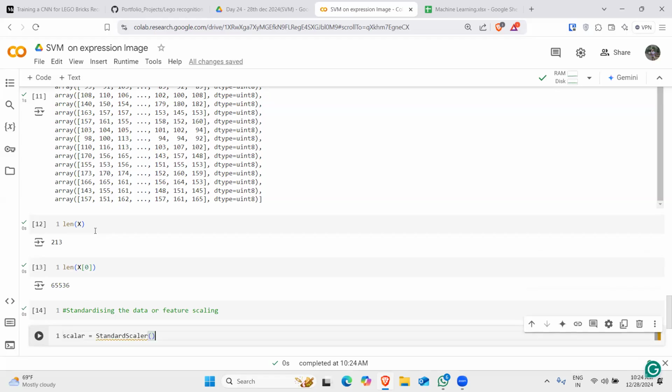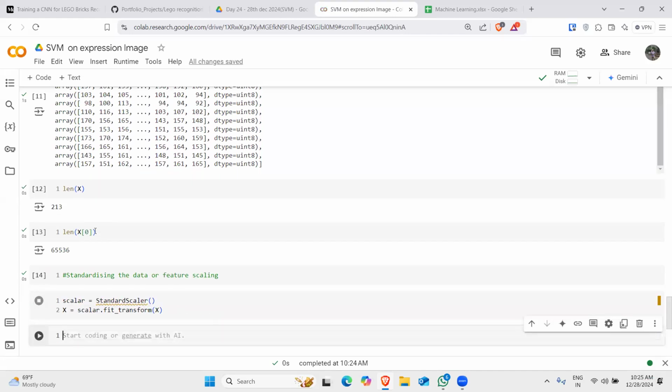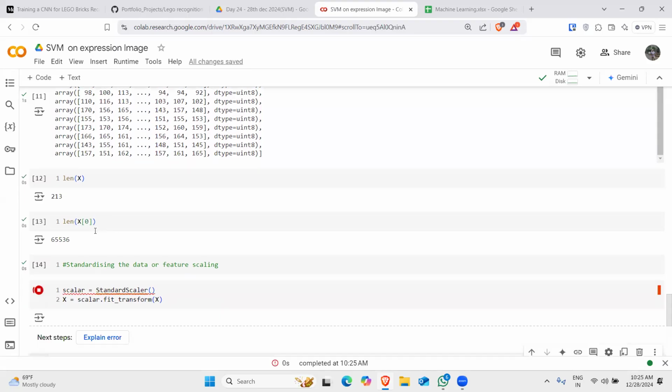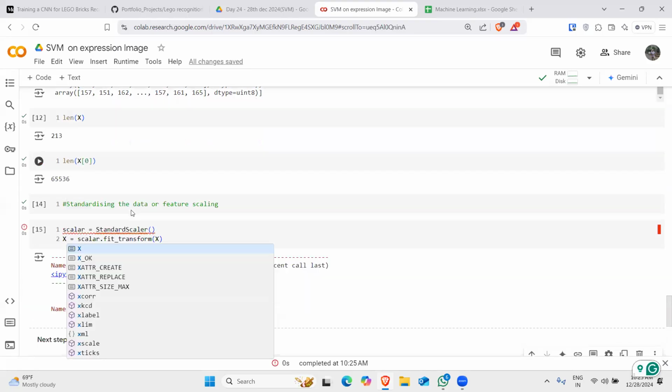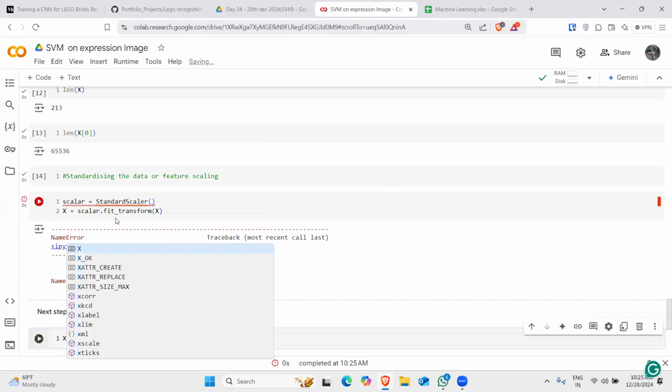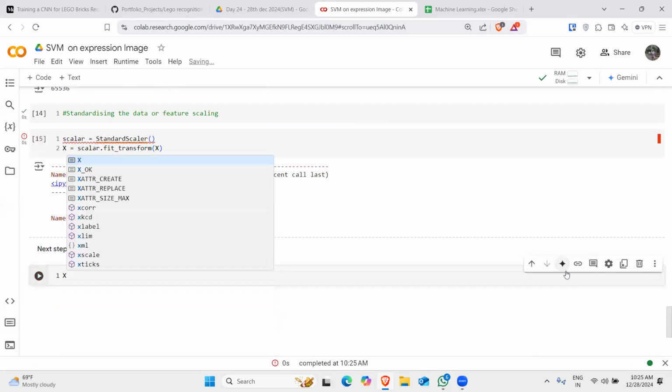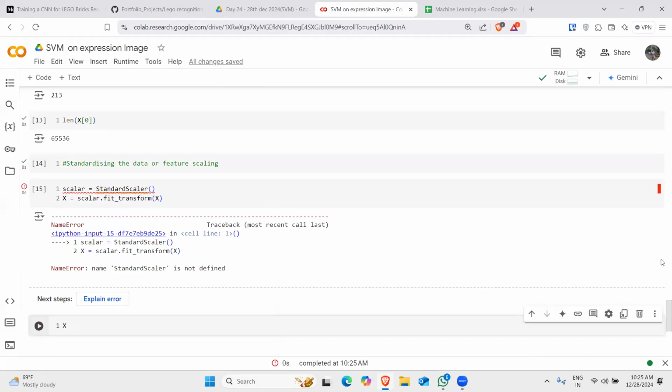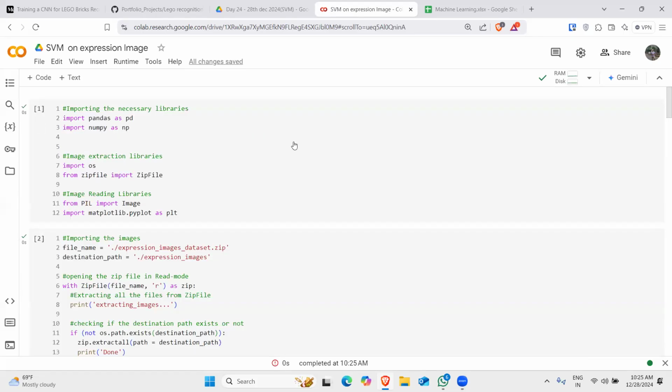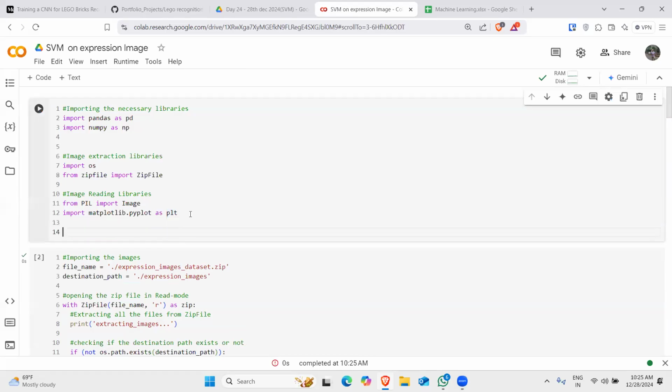Open and close bracket. X is equal to scaler.fit_transform, and in that we are going to pass x. And if you check what is there in x, StandardScaler is not defined. Okay, I think we should import that package. Right. So let us import all the necessary packages over here only.